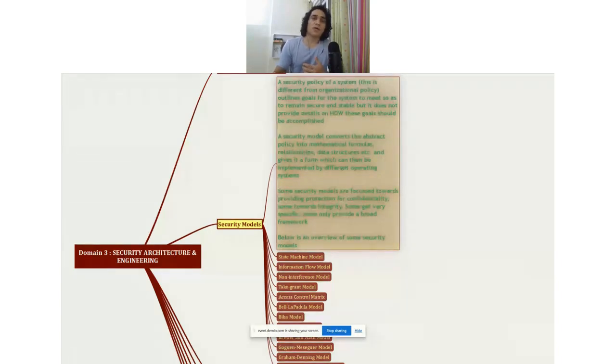Now, each security model has a different purpose. Some are focused more towards confidentiality, some more towards integrity, some are very broad, and some are very specific. So each security model is built with a different purpose in mind.